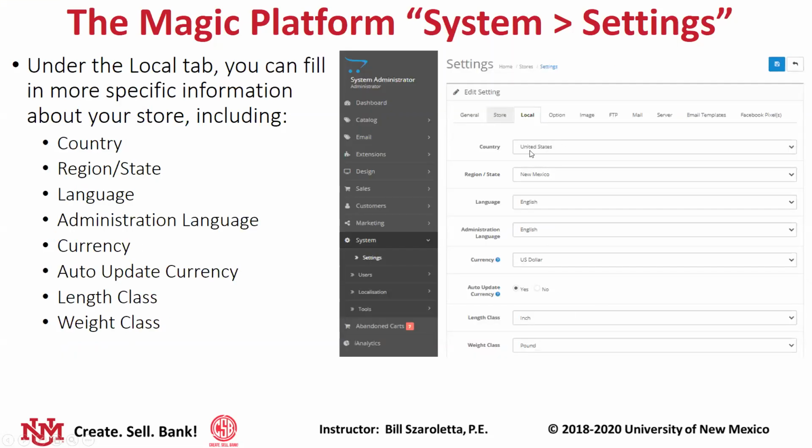And in the local tab, this is just information about country, region, state, language, administrative language. Let's say maybe you had an admin that you hire that's in Germany. You could certainly put this in as German. The currency that you're going to use, the length, which is inch or millimeter, the weight class is pound, or I think it's grams.